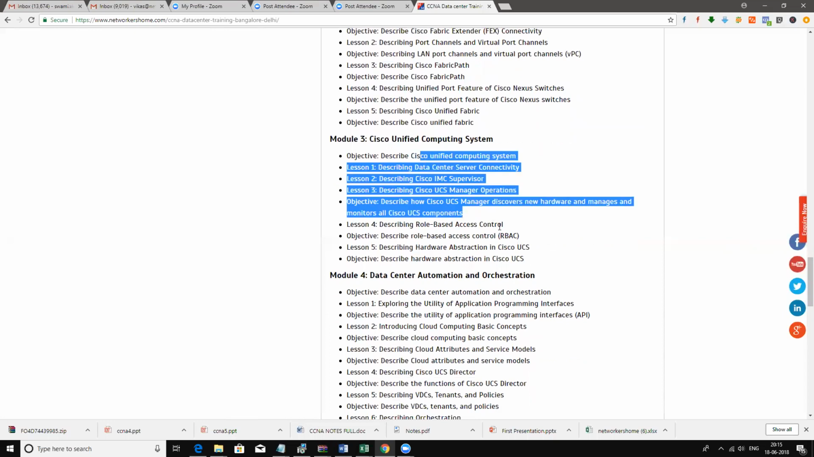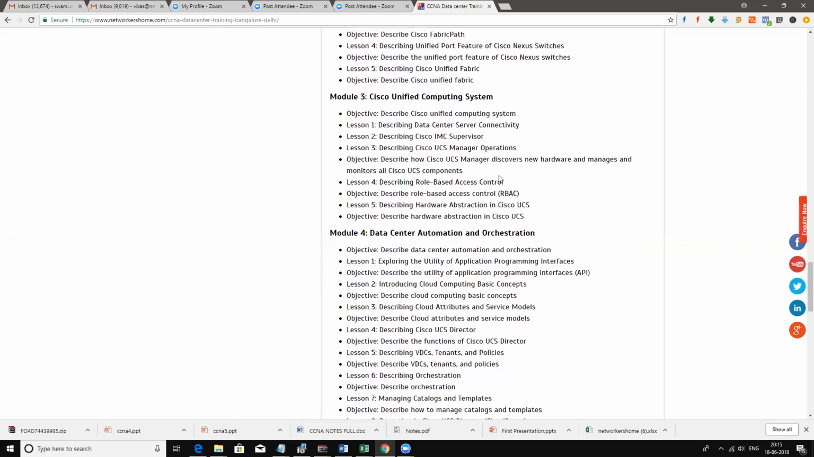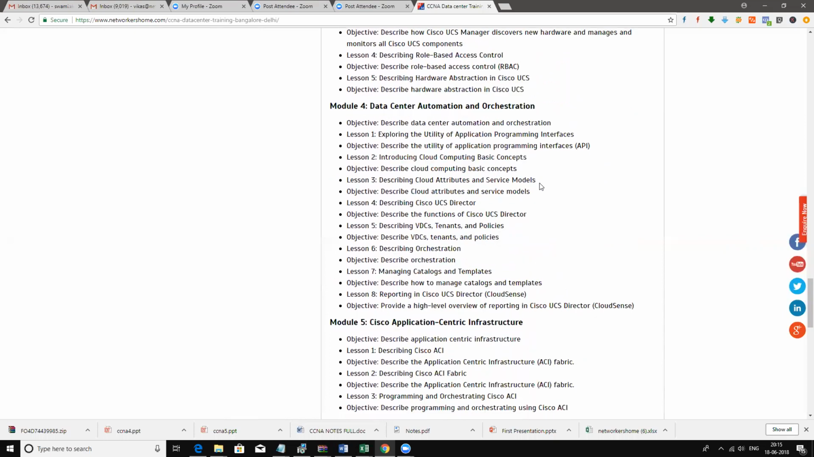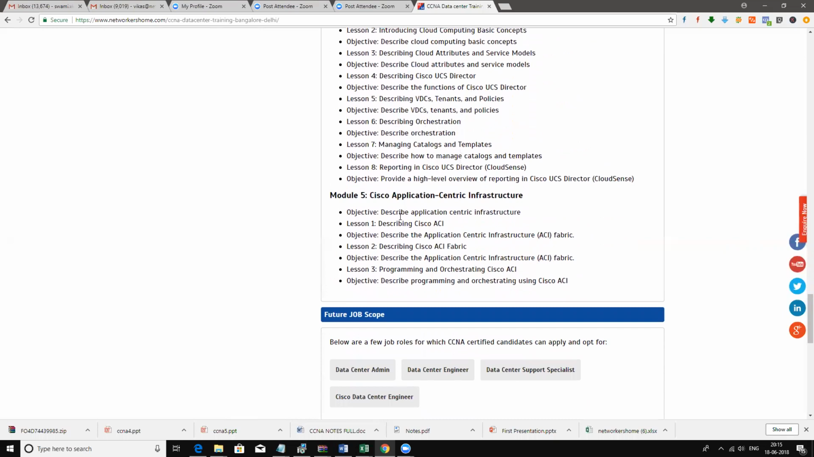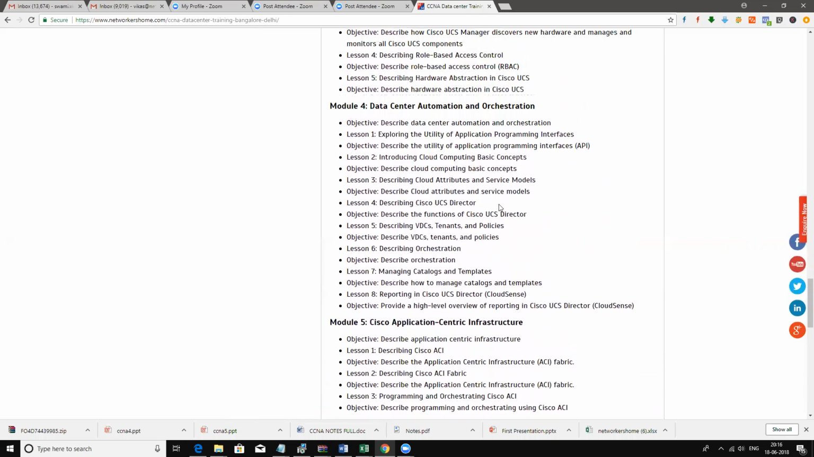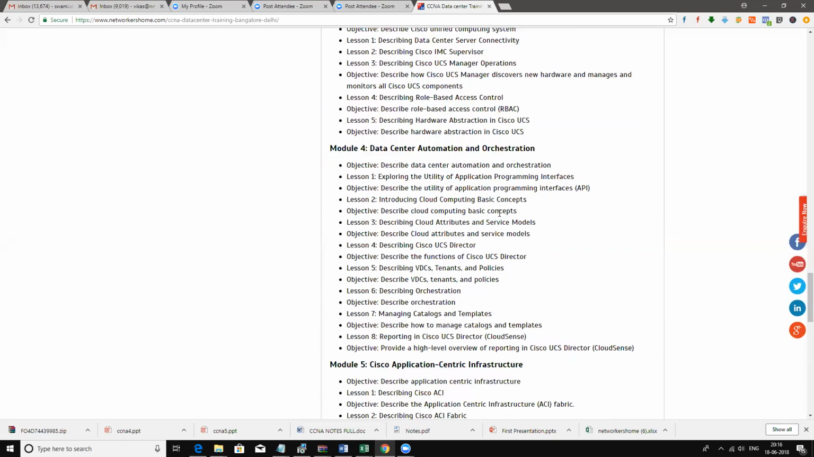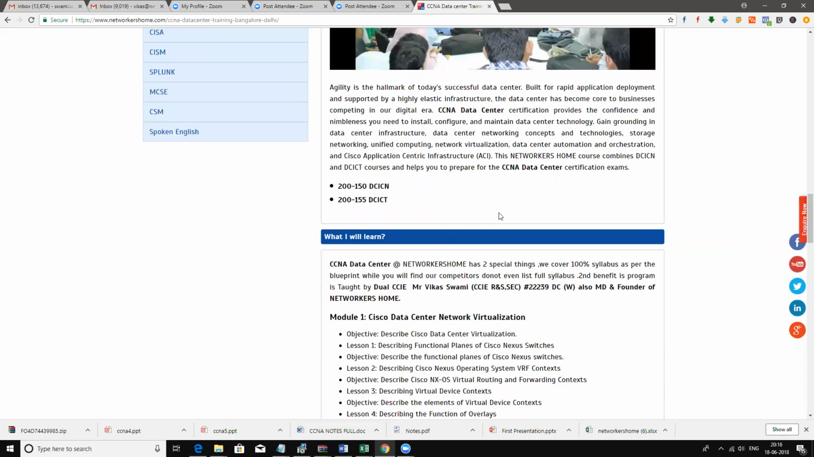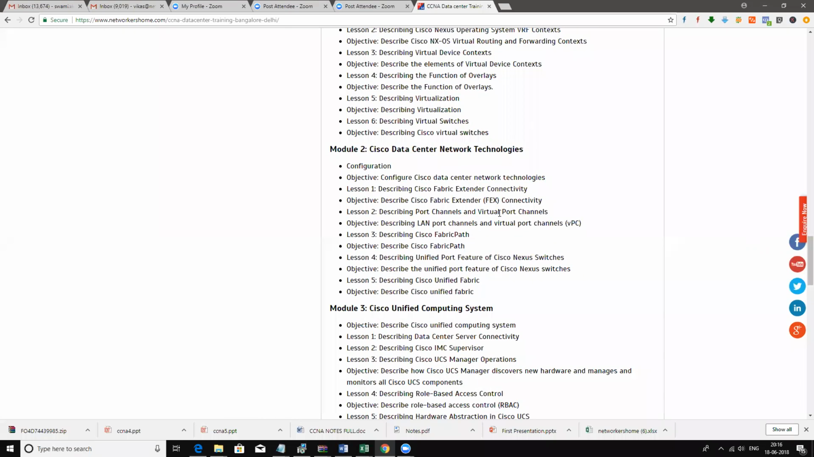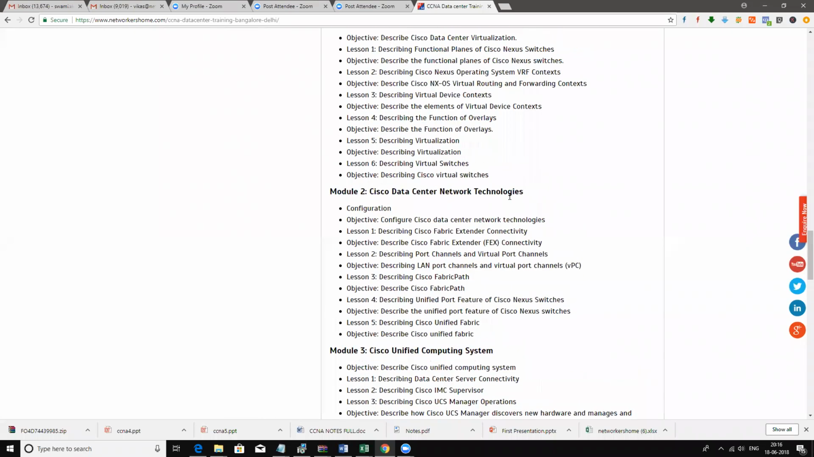Then we go to the UCS, where we have to do more UCS stuff. Then UCS Director is covered and ACI is also covered. Some portion of it, where you configure, is also there, but most of the stuff is like describe. Okay, so that sets the expectation that we are actually going to do CCNA level stuff.